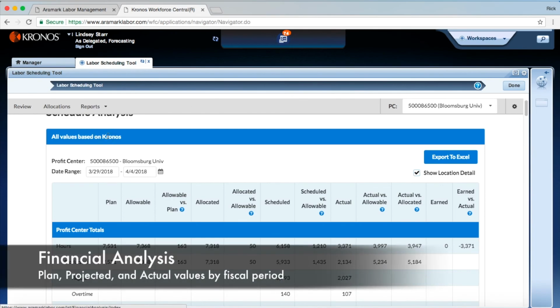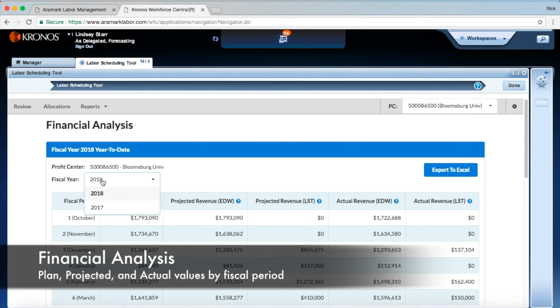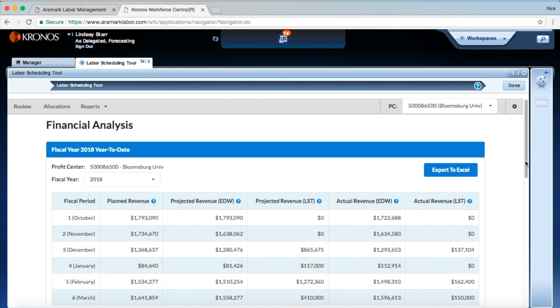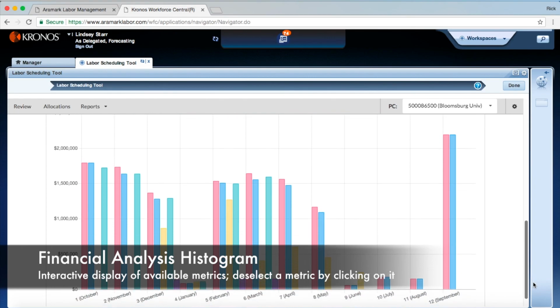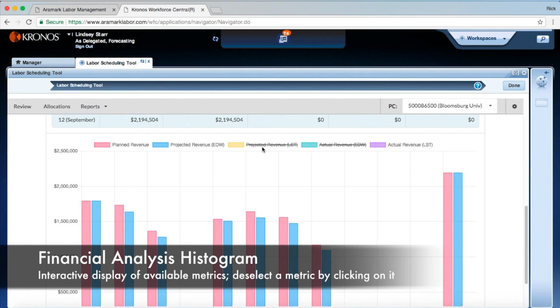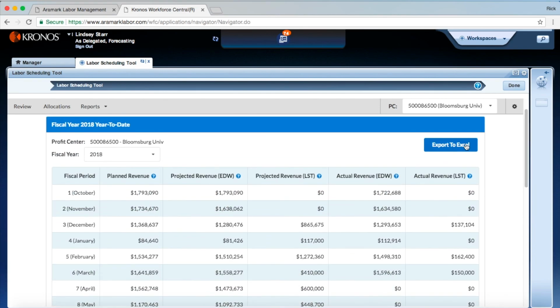Select the Financial Analysis Report from the drop-down. Select the fiscal year you would like to review from the drop-down. Displayed metrics include plan, projected, actual values by fiscal period, and system of reference. The histogram is an interactive display of the available financial metrics broken out by period for the selected fiscal year. You can deselect a metric by clicking on it at the top of the graph. You can export by selecting the Export to Excel button.